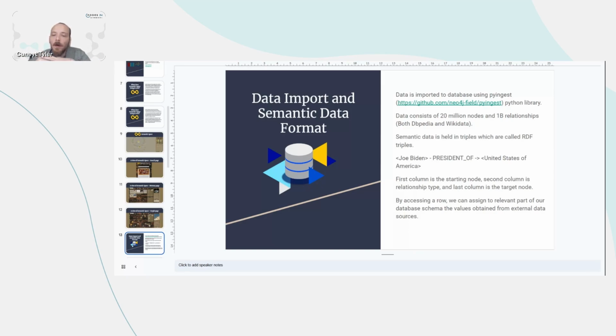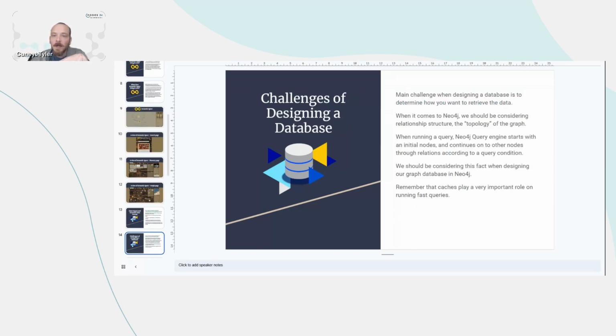By accessing a row, we can assign to the relevant part of our database schema the values obtained from external data sources. This structured data also has some unstructured parts to it. So we have to have a method to import this data into our Neo4j database.